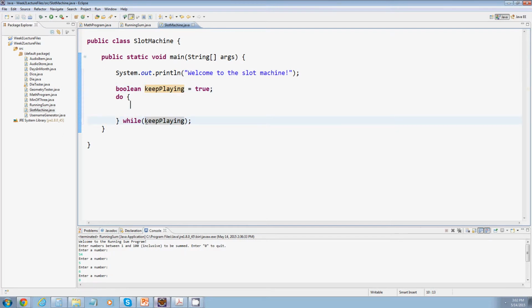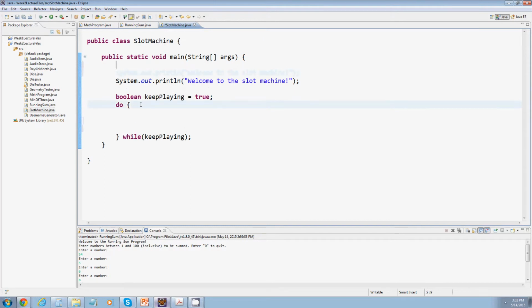Okay, so what do I want to do inside my loop? Well, I want to generate my 3 numbers. So I want to generate 3 numbers between 0 and 9. So how many random number choices is that? It's 10, right? So I'm actually going to declare a random generator outside of my loop, so I only have to declare it once. And then I'll actually generate the numbers inside my loop.